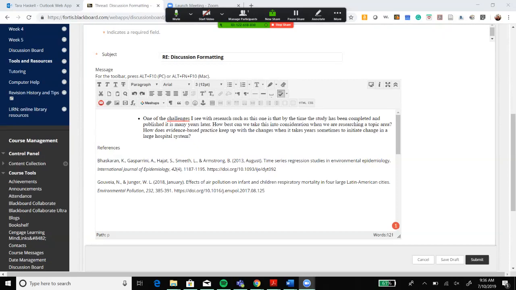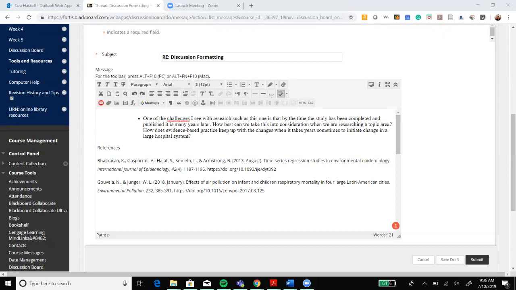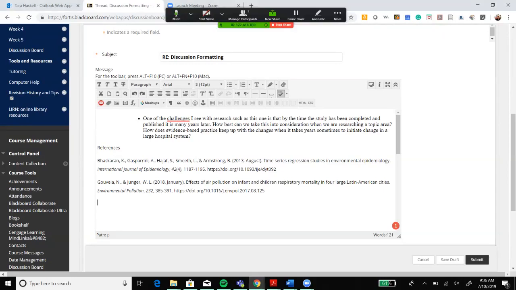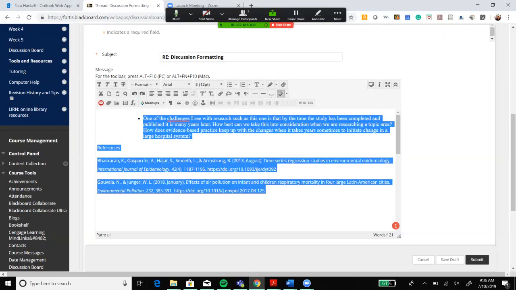If you're in Word, which is where I recommend doing all of your discussion board posts first, to edit and do your grammar checks and make sure your APA is correct. When you're in Word, you do Control C for copy. And then when you come into Blackboard here, you do Control V, and I'll paste it in here. And this is what you see after I've done that already.